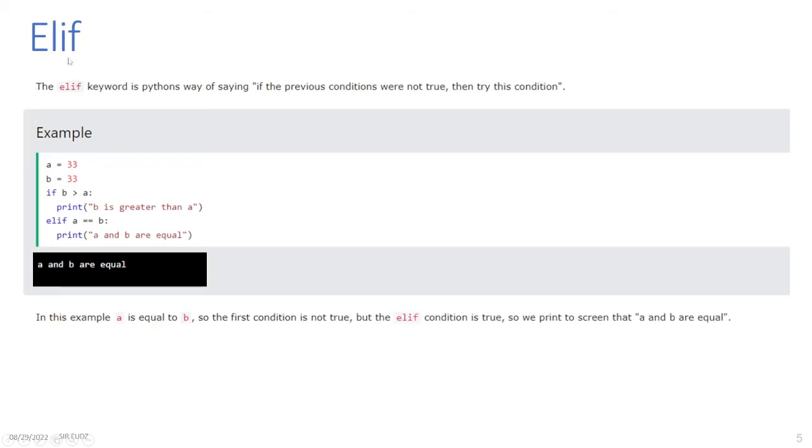So we have elif. The elif keyword is Python's way of saying if the previous conditions were not true, then try this condition. In other languages, it's else if. So we have here A equals 33 and B equals 33. If B is greater than A, in this case that's false, so we're not going to do this. We're going to try the next condition. If A equals B, then print A and B are equal. So this is the else if statement, or elif statement.